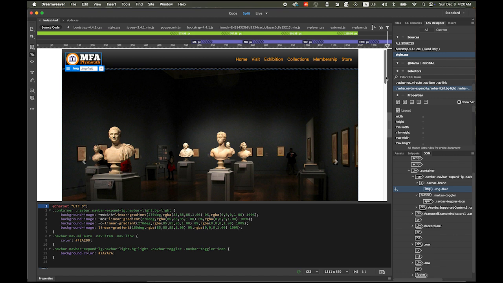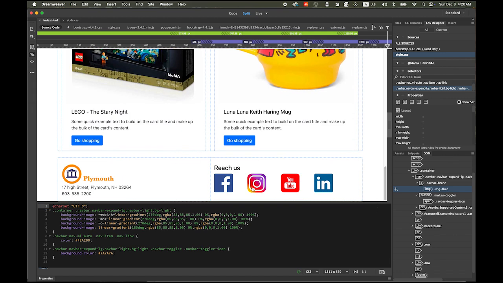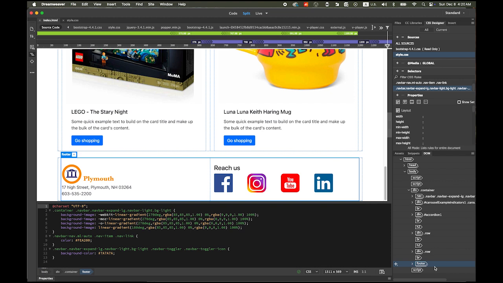So let me scroll down. Let me select my footer. Footer. Okay, this is footer. So in the CSS Designer panel, make sure your style.css is selected. And I'm going to add this footer as a new selector. Return. Background color. I'm going to do the same thing. Gradient.